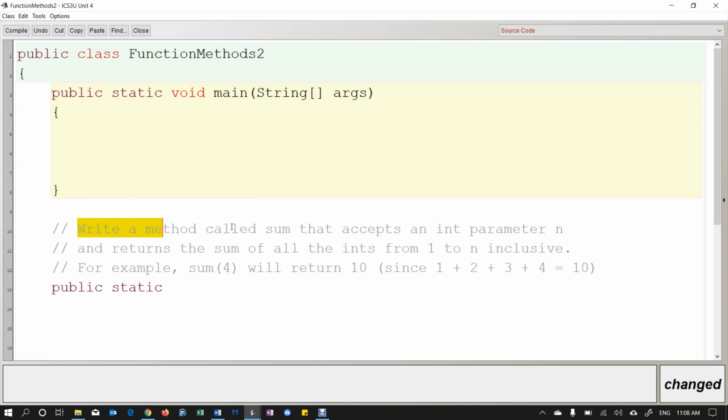It says write a method called sum, so that's the name of the method, that accepts an int parameter n and returns the sum of all the ints from 1 to n inclusive. So for example, if I were to say sum 4, so if that's the input parameter, then I want this function to return the sum of all the numbers from 1 to 4. So in that case, it's going to be 10.